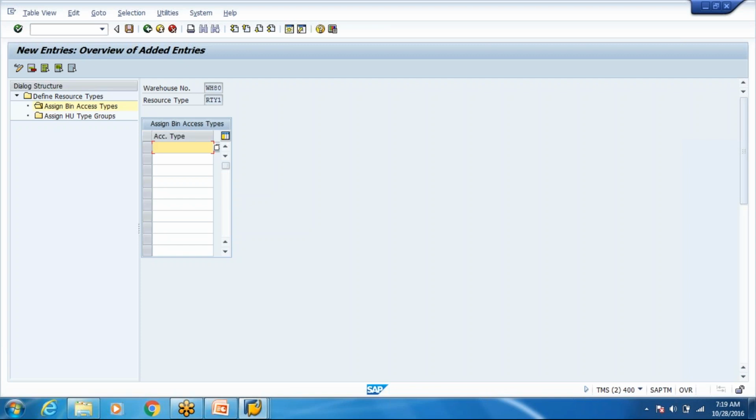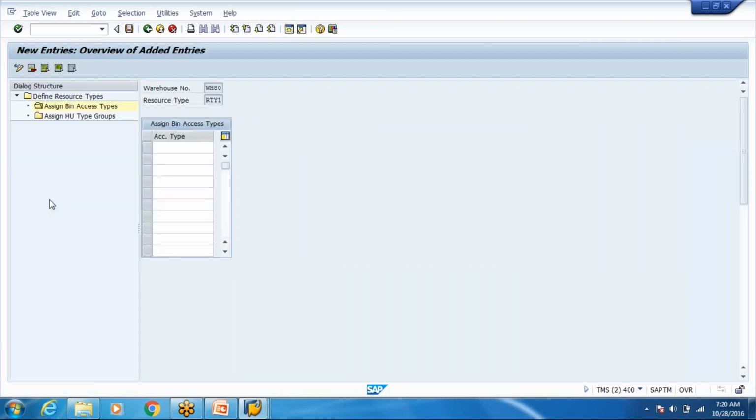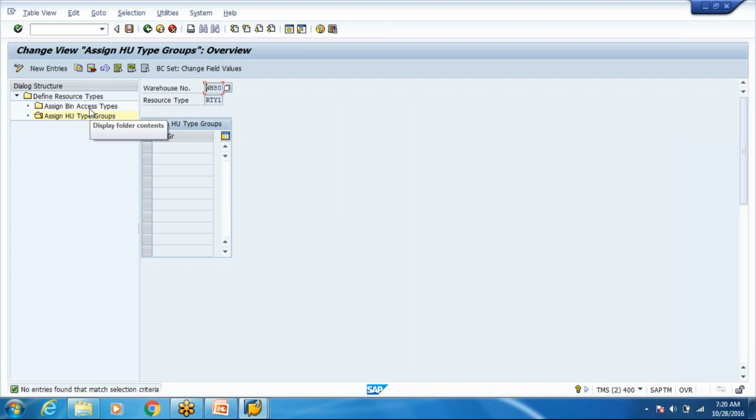Okay. But if you don't want this bin access type check, then you keep it blank here and you keep it blank here, and that check will not be executed. Okay. So I'll keep it blank here. Okay. So the next is, now using bin access type we control what bins that particular resource is going to handle. Now using HU type we'll control what kind of pallets the resource is going to handle.